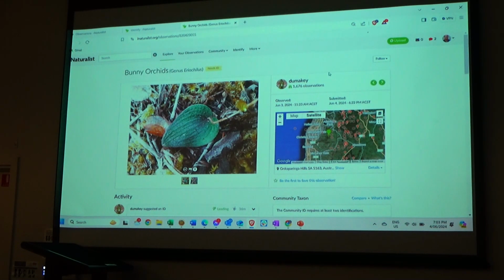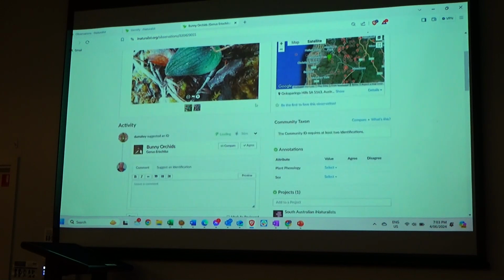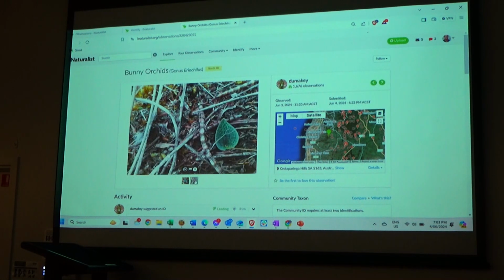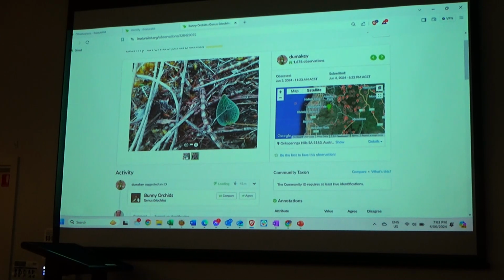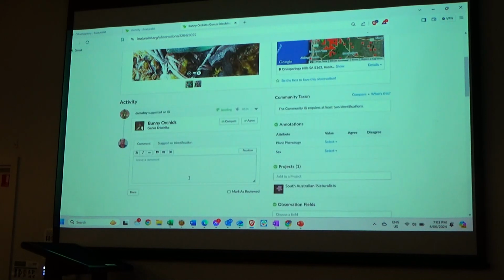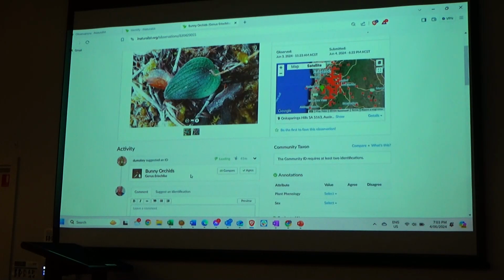And then the next one, somebody has identified this leaf to genus level. And these leaves, the bunny orchids, are starting to come up now. So this one's got an old flower stem on it. You can see it there, or it might have had a pod on it. But somebody has photographed the leaf, knowing it's the leaf that's the important bit for identification.